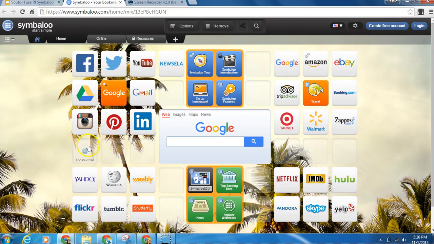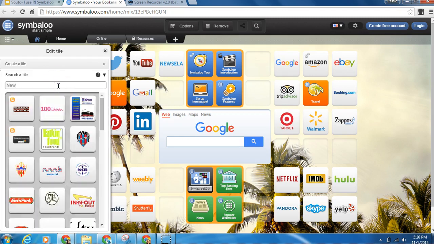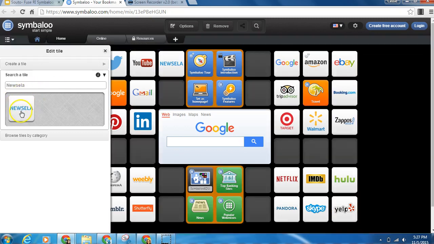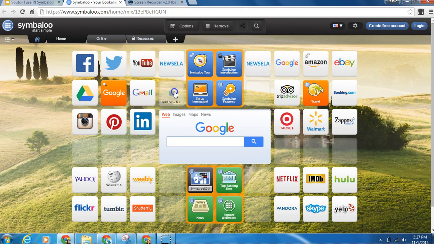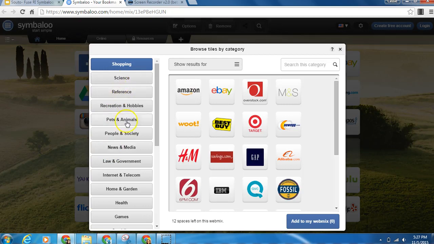To create tiles, you simply click on one of these blank spaces to add a new tile. You have three different options once you're here. You can either create your own tile, which I'll show you. You can search for a tile if you're looking for something in particular. So if I wanted to add Newzella, I could search for it and it would be found right here, and I can drag it right into my Symbaloo, which is pretty cool. Or you can browse for different tiles that are already created.